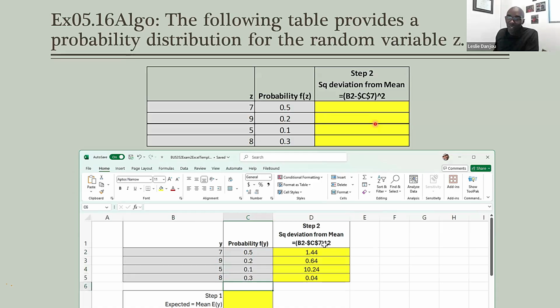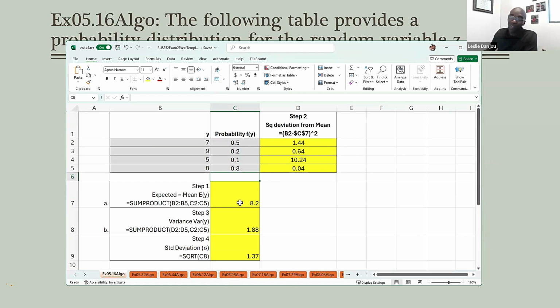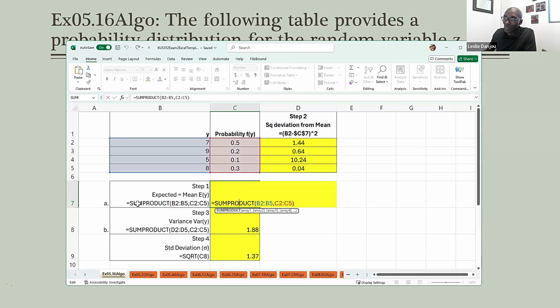My system was already set up. Is yours actually set up? Some of you are like, no, mine is not actually set up. How did you actually get these answers? Let me maximize this so you can see it. The first step was to find the mean. What was my calculation for the mean? Here was your formula right here. Just grab it, paste it, and you should be good to go.